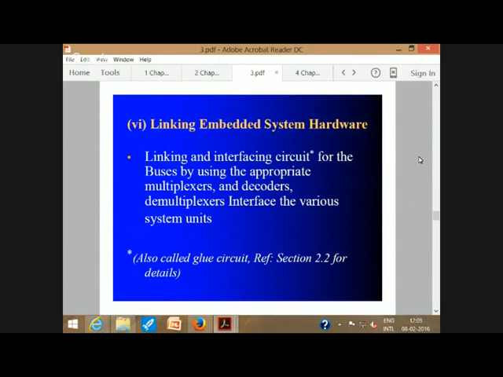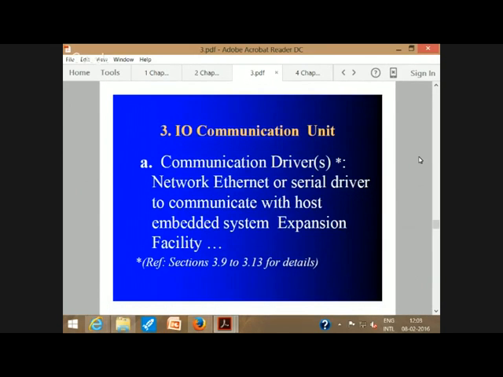Then you have a linker which will link your embedded system hardware. This element will link and interface a circuit for the buses by using the appropriate multiplexers, decoders, demultiplexers, and it also interfaces with various system units. Then you have this I/O communication unit. Here you have your communication drivers like your network Ethernet or the serial driver to communicate with the host embedded system.